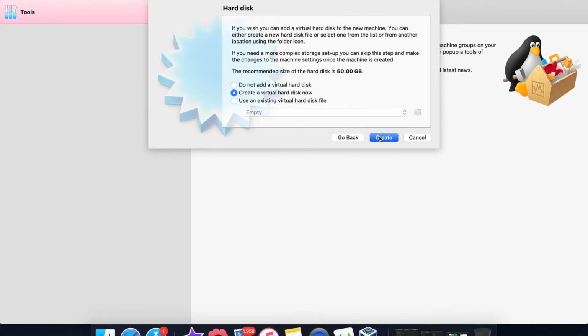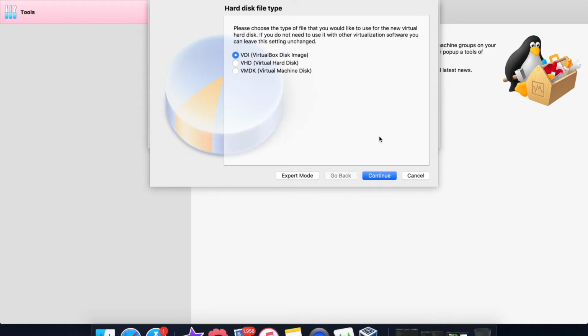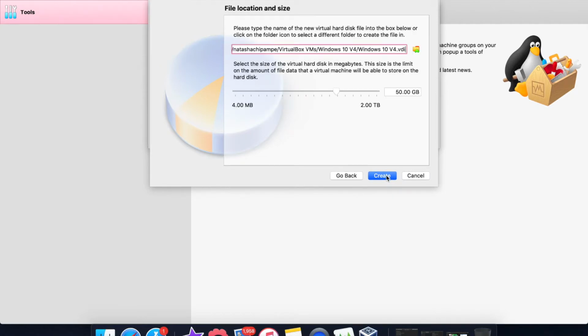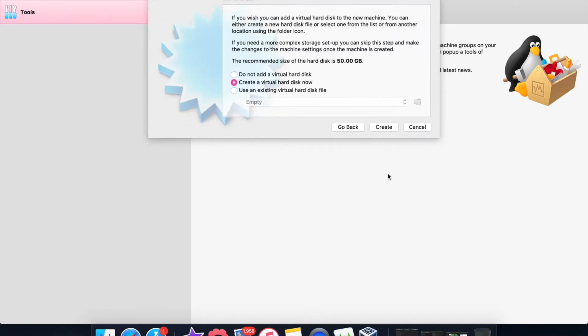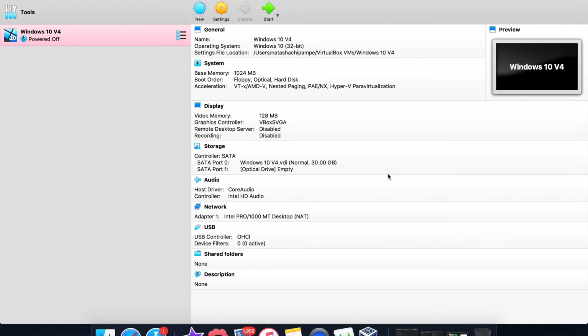We're going to create a virtual hard disk now, and we're going to keep the hard disk file type as the VirtualBox disk image. Press continue again. I'm going to change this down to 30 gigabytes. And as you can see, it's created fine. Obviously you may have some problems. I have a few errors which I had that I'm going to go through later in the video towards the end, just to address any errors and show you ways in which you can fix them.